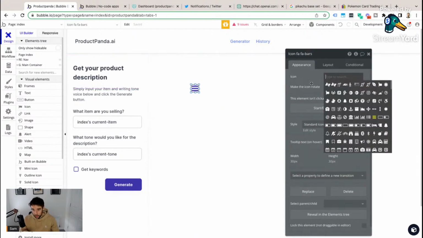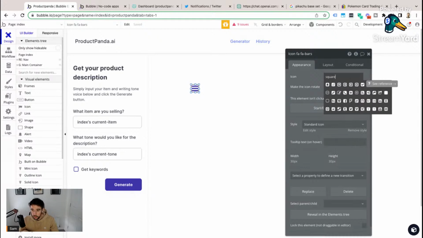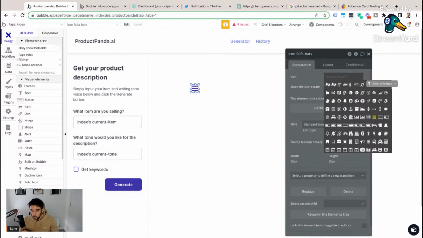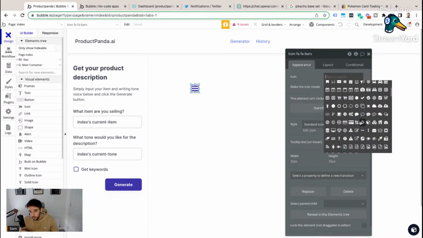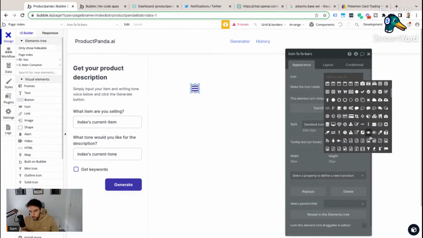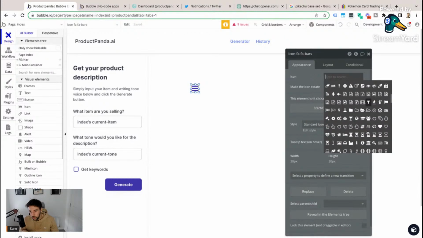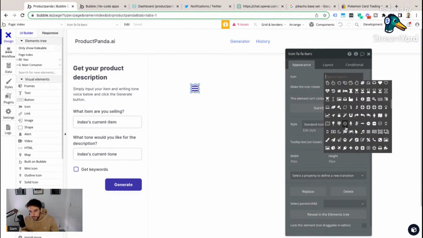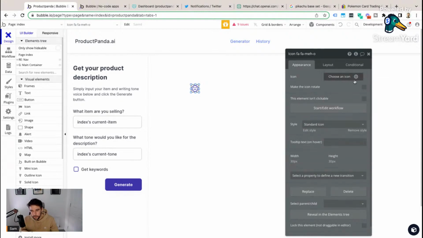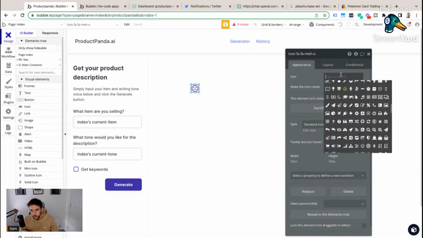I'll change this at a later date, but I won't bother fannying around with images right now. So let's go for, I think there's like a squares one, right? Or it's like a dashboard item. Where is it? No, let's not go with that.